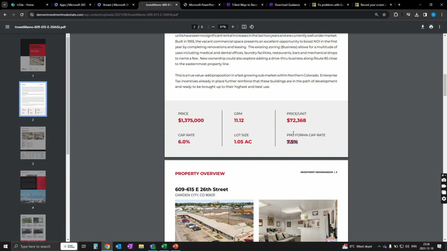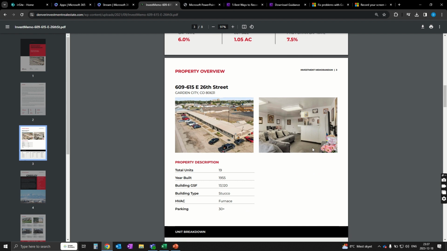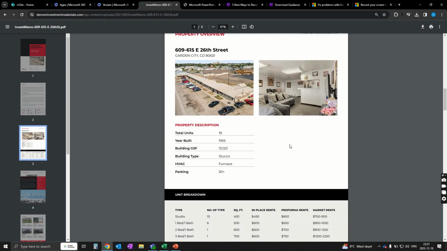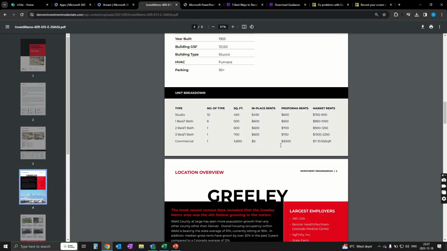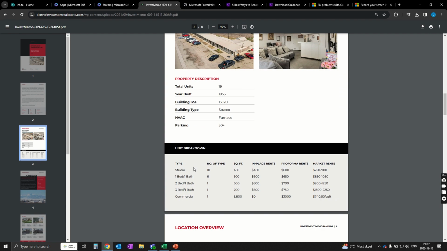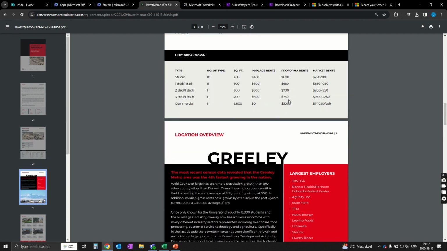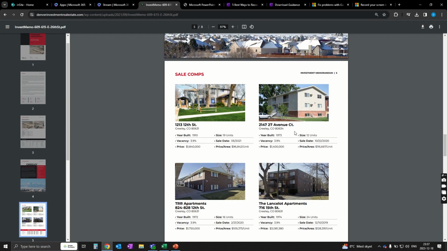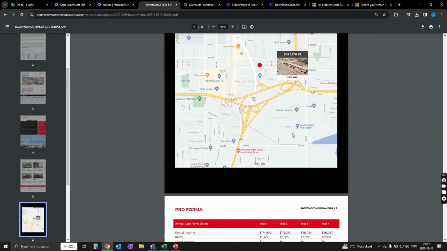And here they have the pro forma, which is kind of like the pipe dream. This is what they're hoping for, if they achieve the market rents or above or increased rents. So it's built 1955. It's 13,000 square foot. Got a little bit of juice here on the property. Got some sales comps, got some location here.